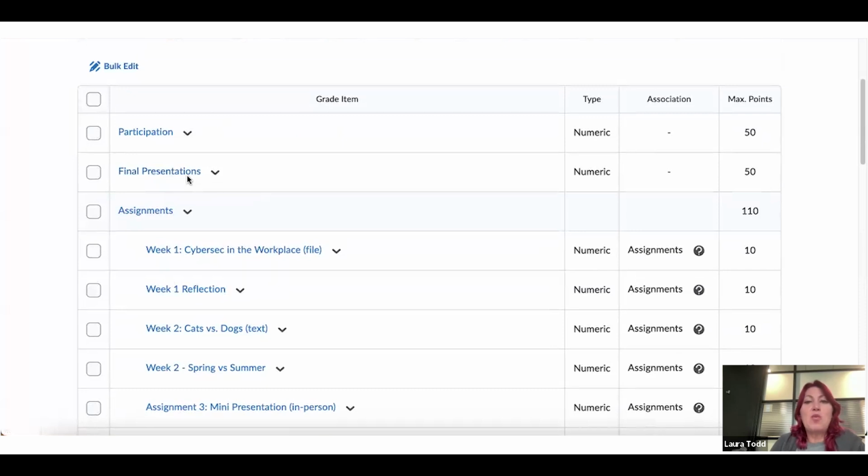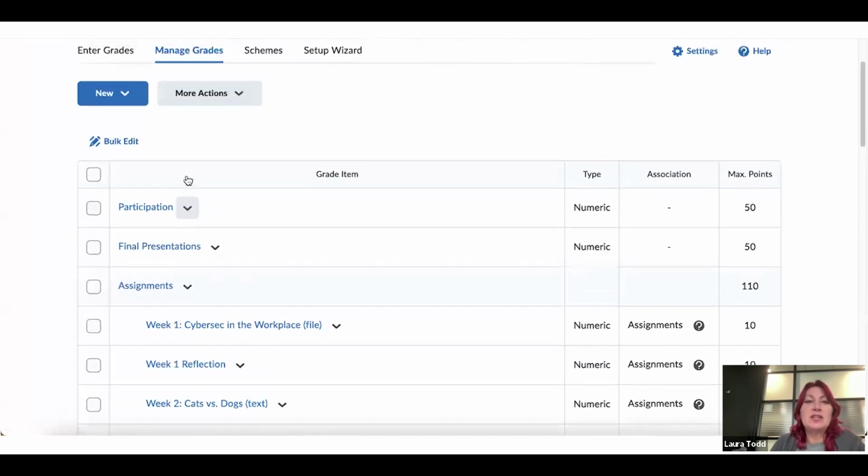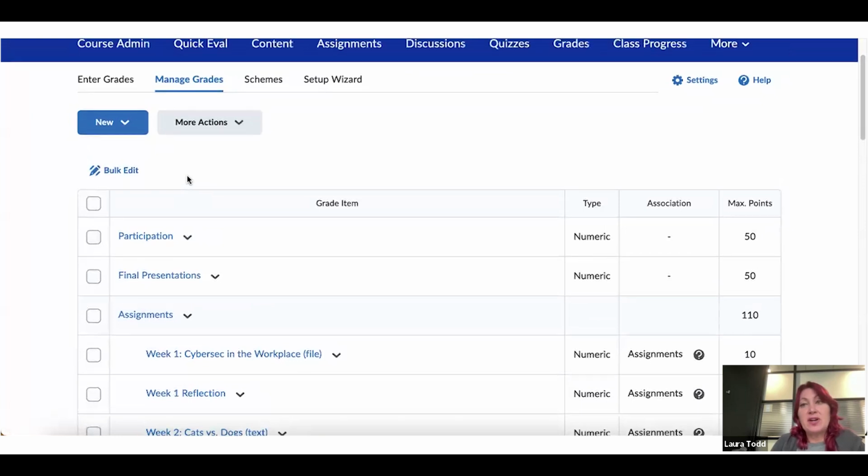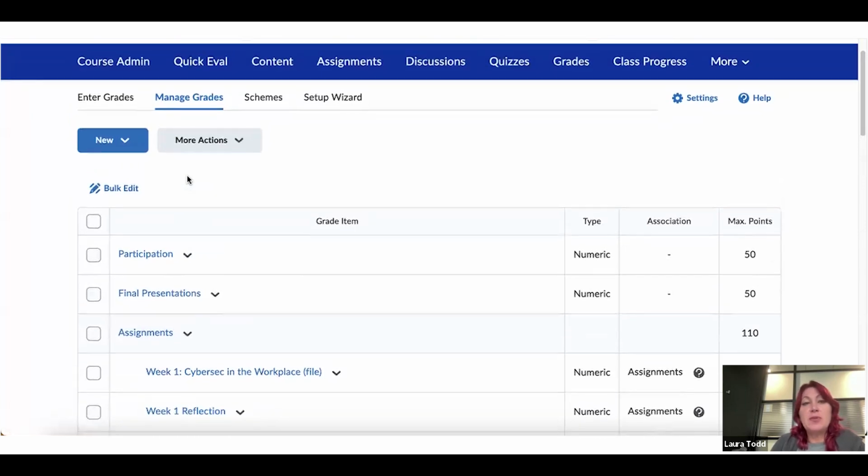But we're going to talk about what happens if we decide to make this weighted categories instead of points. As I mentioned earlier, one way that you can set up your gradebook is by coming here to Setup Wizard. And we're going to go through that shortly. But Setup Wizard is a bunch of steps and it's very exhaustive, which is good. It's very thorough, but you might feel like you're not ready for that. And that's okay.